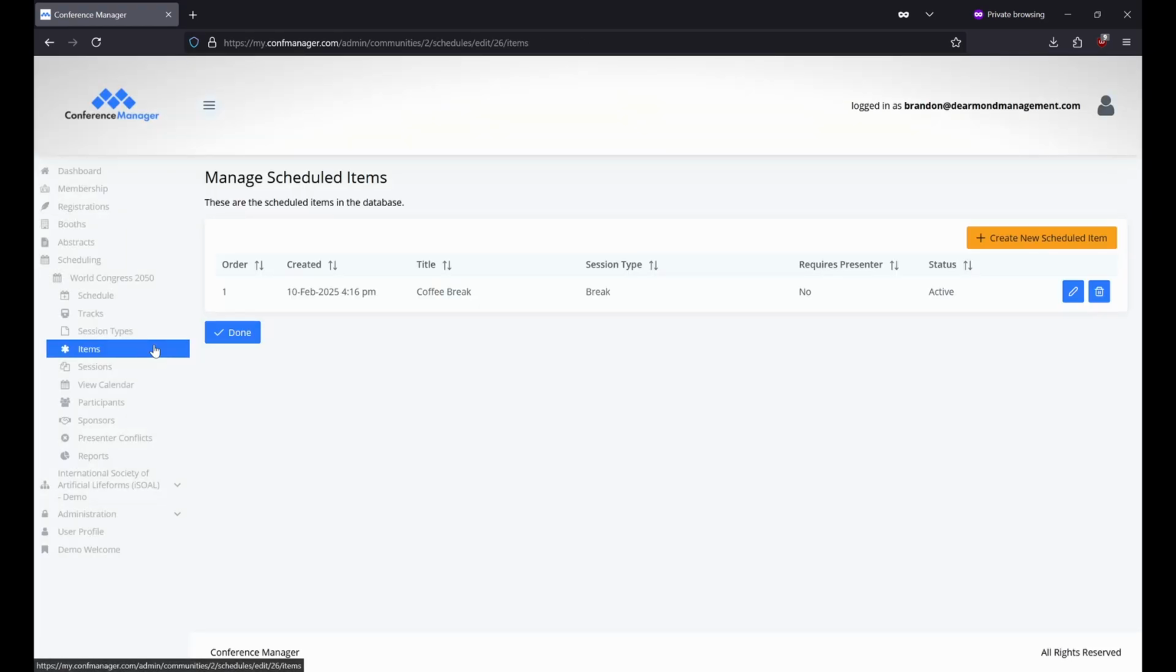The next step is Items. These are events that are not related to the abstract submissions. Examples of items include keynote speakers, coffee breaks, and meals. You may create a session type that each of these items belong to.